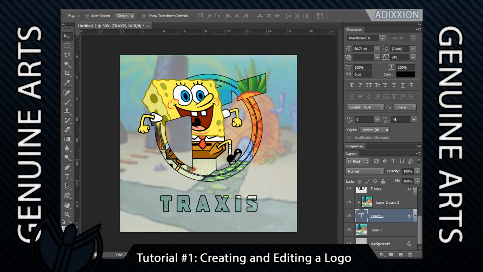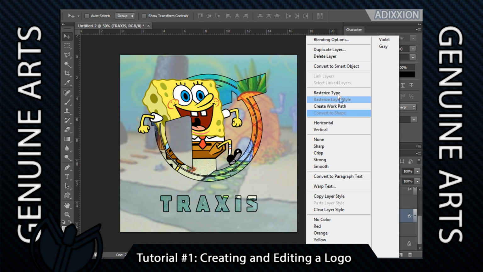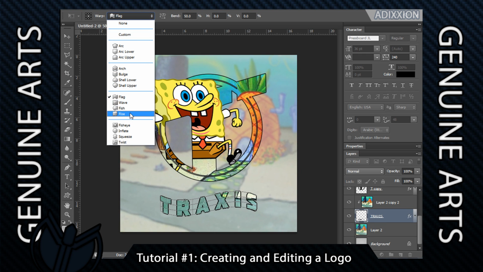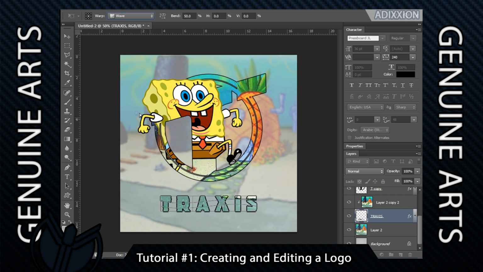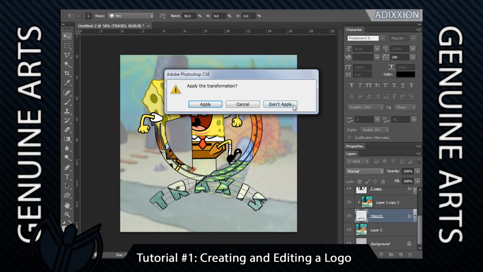It pops out, and then what I like to do is merge these. No, shoot. First you've got to rasterize this type, and then I do Control T for the transform, and I like to warp it. There's an easier way to warp it. You can do a flag like this, or rise. Basically do whatever you want. I think that just combined all of them, so no, we don't want that, don't apply.